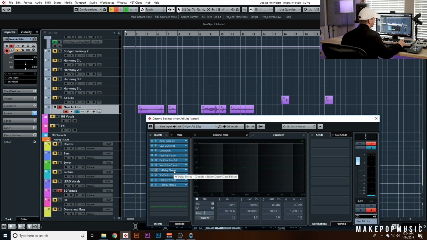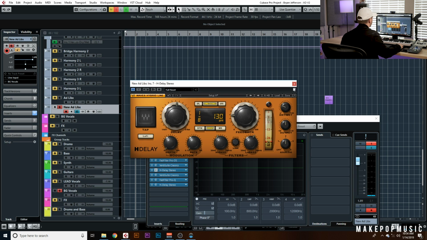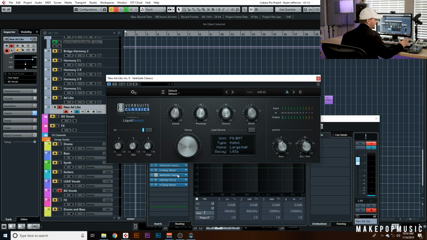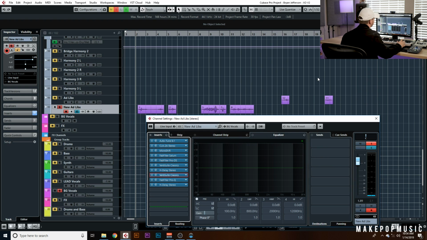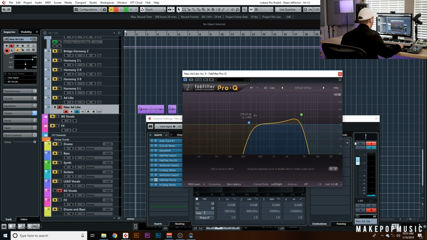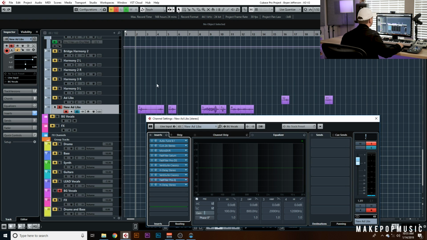Then I've got H delay, just doing a short delay. I think I went with an 1/8 ping pong on this. And then Verb Suite doing a big, long hall or a big plate or something like that. Filter out the high end and the low end just so it's not sitting right there with the actual vocal. And then throw on one last delay just to kind of give everything some tail and some space. Let's check it though without this cue.